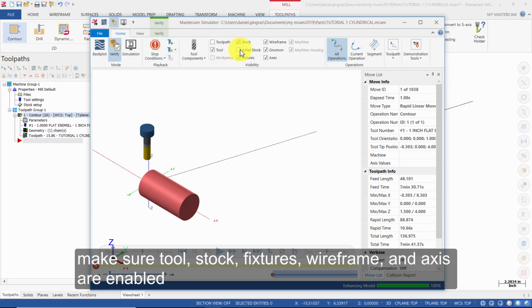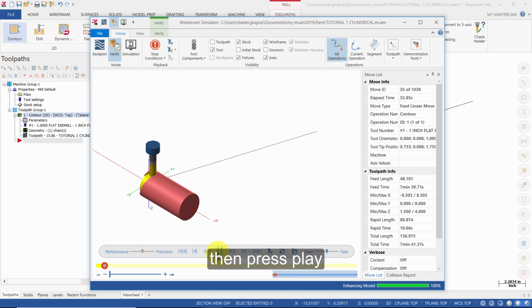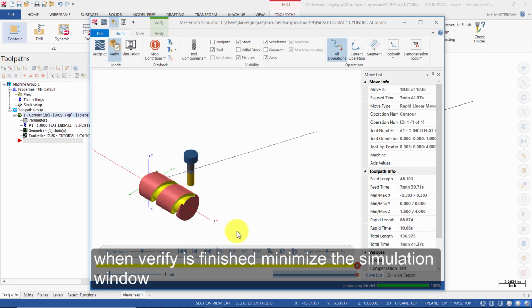Make sure Tool, Stock, Fixtures, Wireframe, and Axes are enabled, and disable everything else. Then press Play. When Verify is finished, minimize the simulation window.